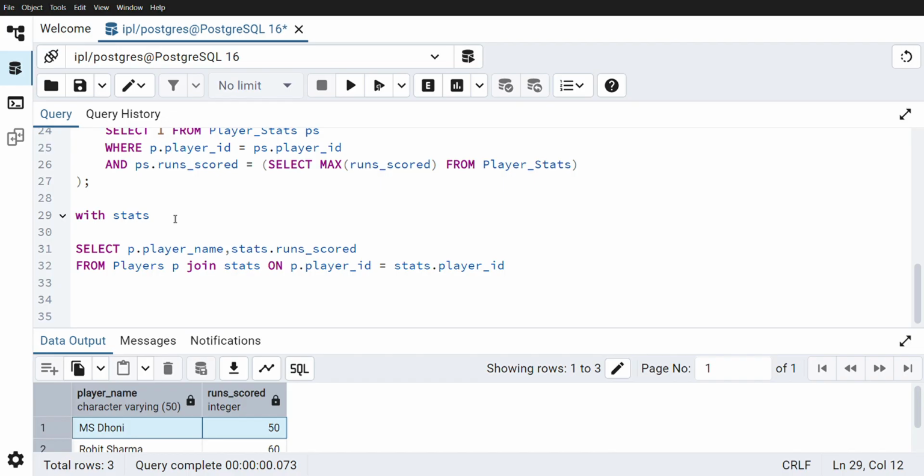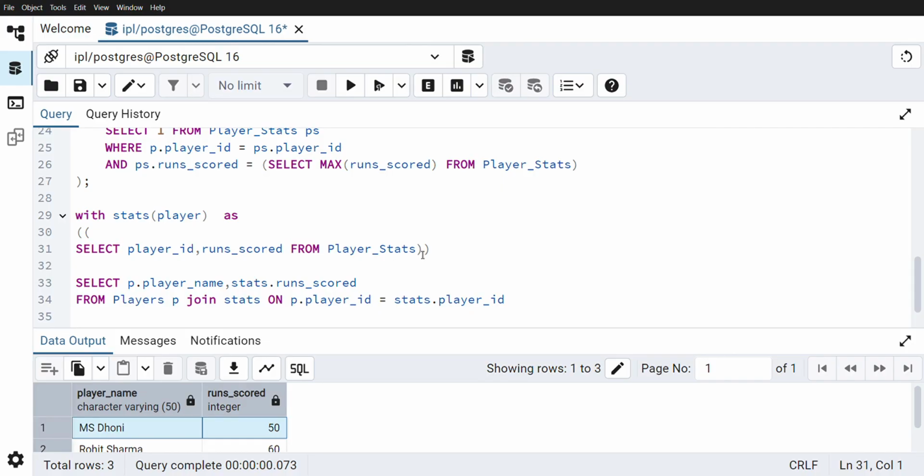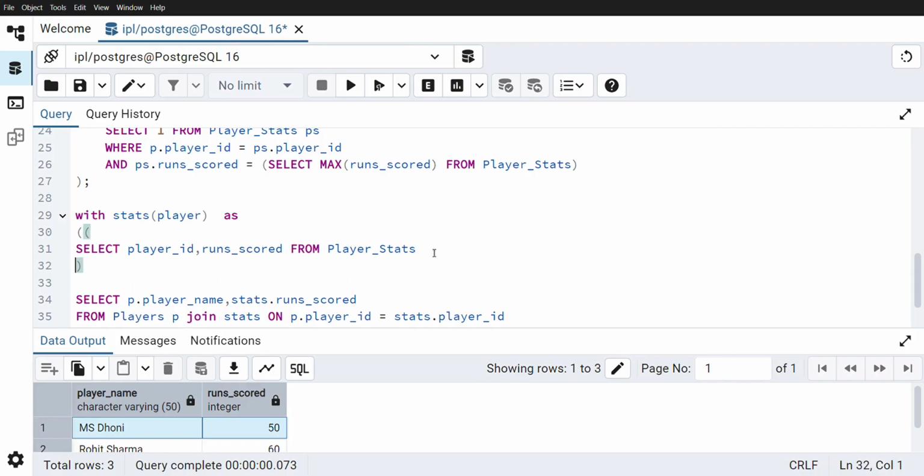And if you want, you can write what the expected columns from this are. I'm going to say player name. Then you can use the AS, and inside the brackets you have to provide the command. We are expected to select these two, so I'm going to give them this definition. Okay, I've pasted it. Now we have made this a CTE.